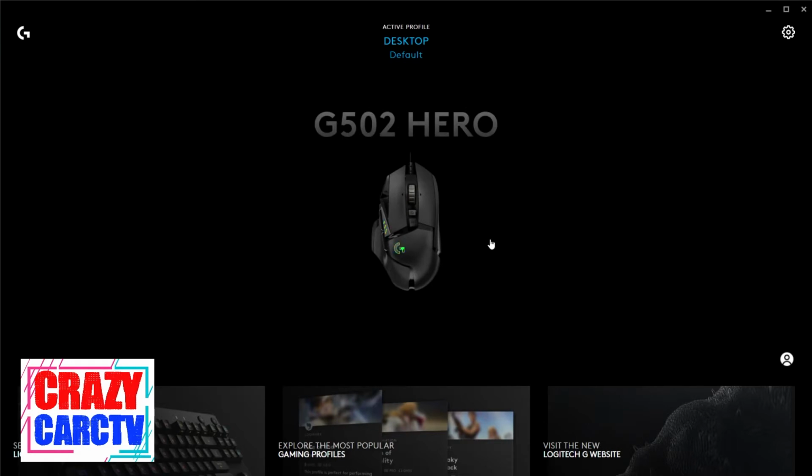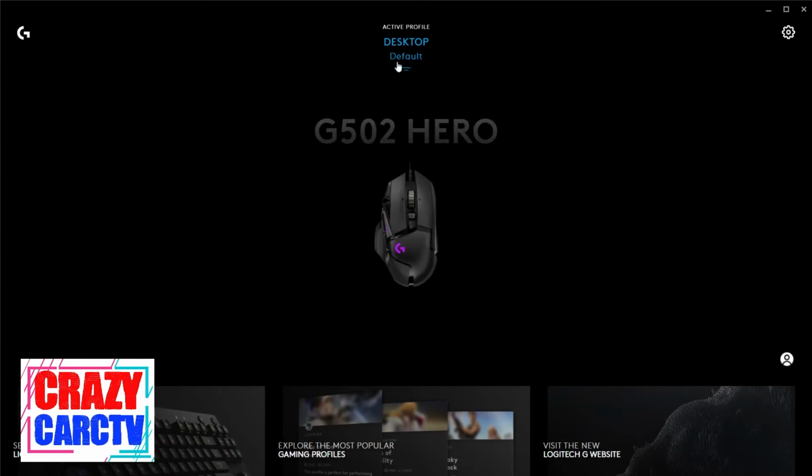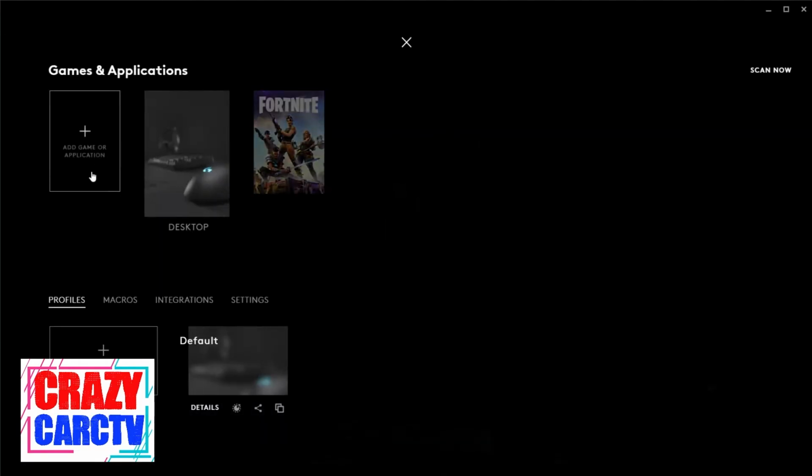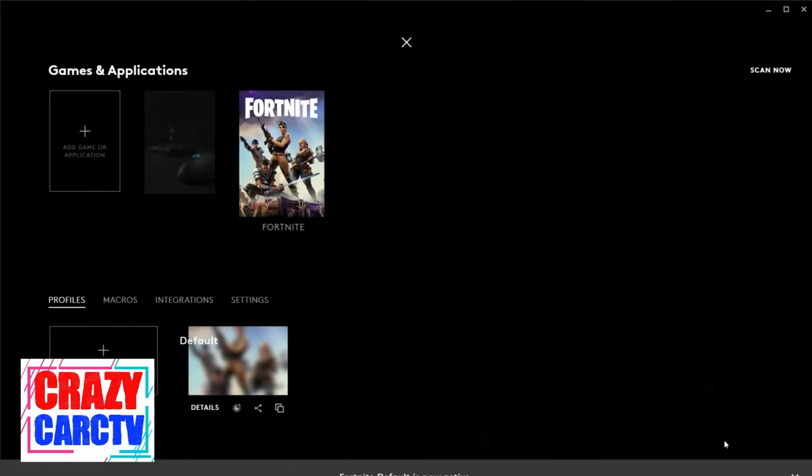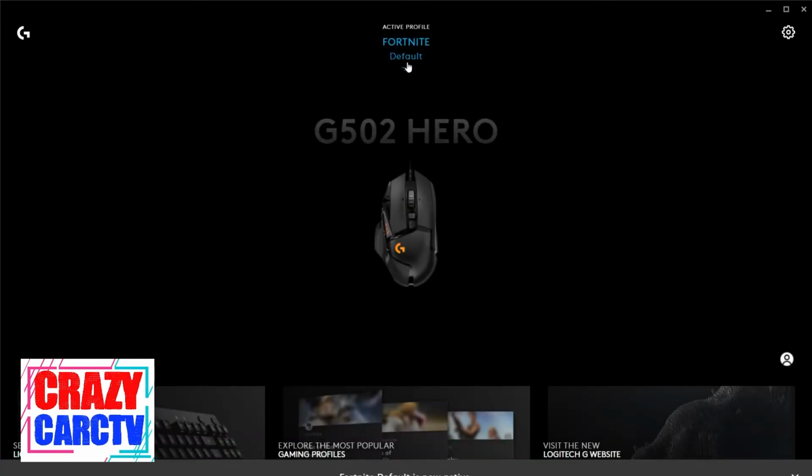The cool thing about this is you can actually have different profiles. Profiles meaning you can have different games that have their own macros. And you can switch back and forth to different games, and the mouse will actually switch the profile and remember what game that is. So right now it's on desktop default. At the top here, once you launch the G Hub software, you're going to pick your profile, and here you can add a game or application. There's a desktop one, and here is the Fortnite. So click on Fortnite, and that says now Fortnite is the active profile right there.